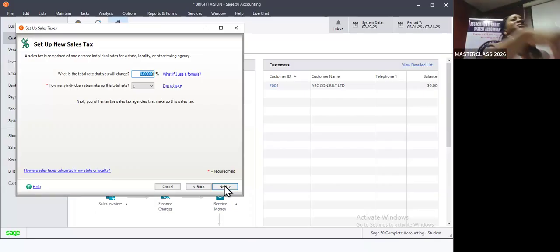No, we are still in the resource center. Go to customers and sales, double click, then select sales tax. Have you done that? Double click on that. No, we are still there. I'm retreating because of the person. So have you seen set up new sales tax?